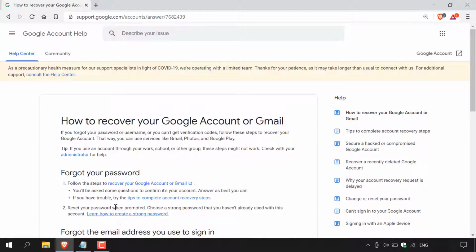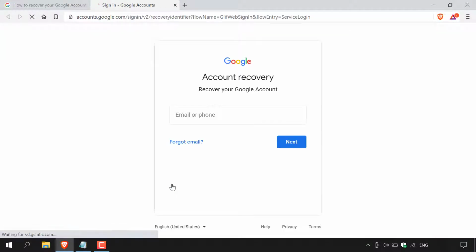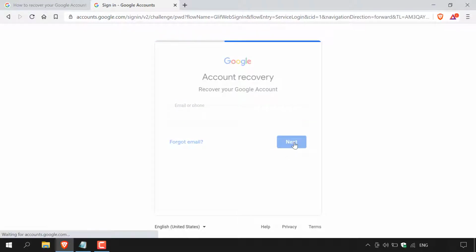So step 1, follow the steps to recover your Google account or Gmail. So we need to left click on this hyperlinked text here. A new window will then open, taking us into Google account recovery, where we have the option to recover our Google account. So the first thing we need to enter is either the email address or the phone number of the Google account that we want to recover. So I'm just going to enter that now. Once you've entered that in, hit next.